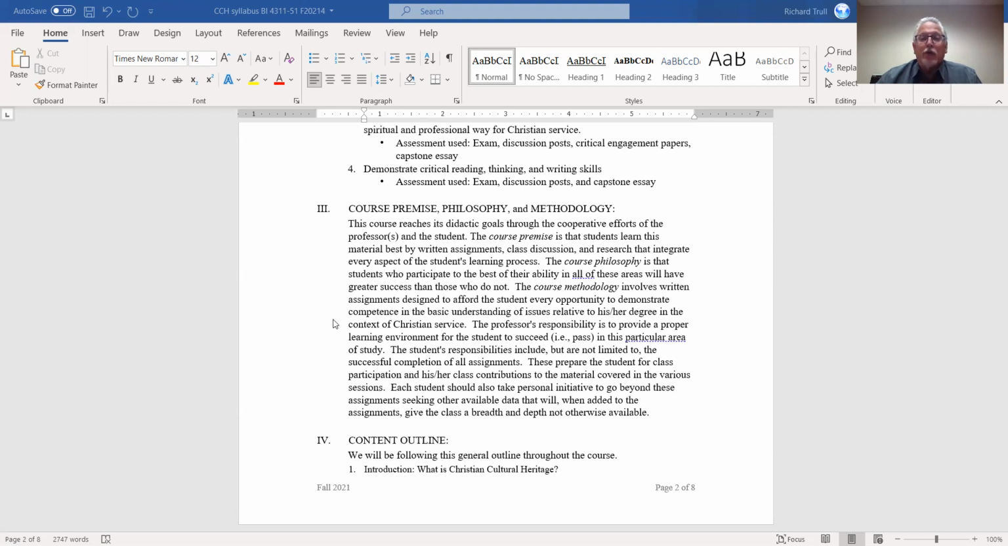The course methodology involves written assignments designed to afford the student every opportunity to demonstrate competence in the basic understanding of issues relative to his or her degree in the context of Christian service. The professor's responsibility is to provide a proper learning environment for students to succeed, that is, pass in this particular area of study. The student's responsibilities include, but are not limited to, the successful completion of all assignments.